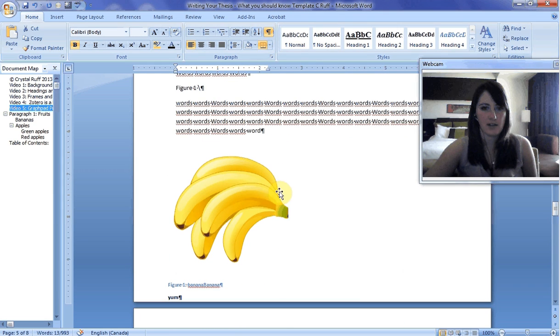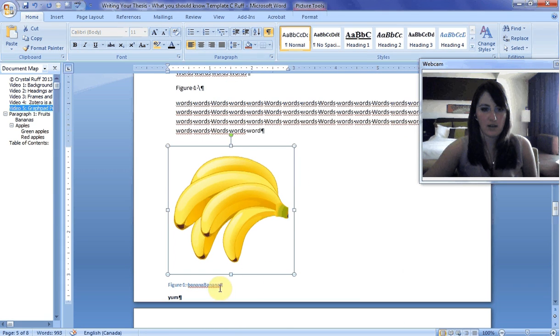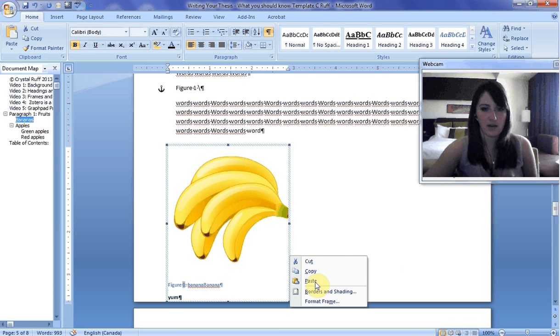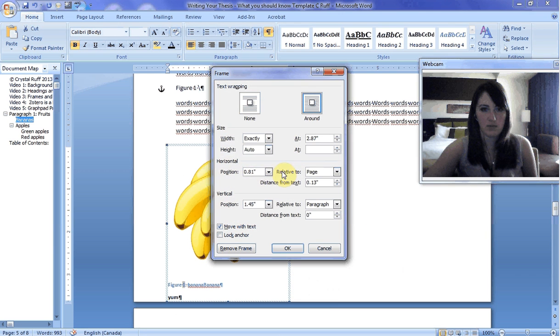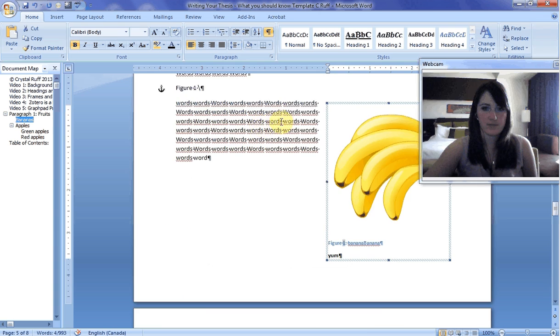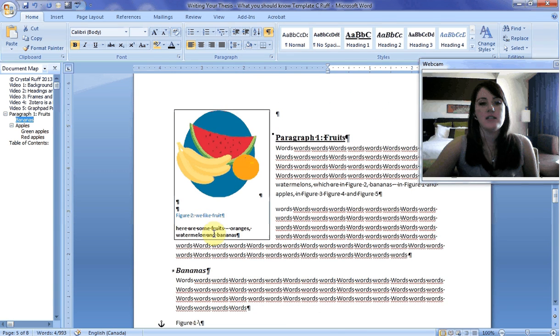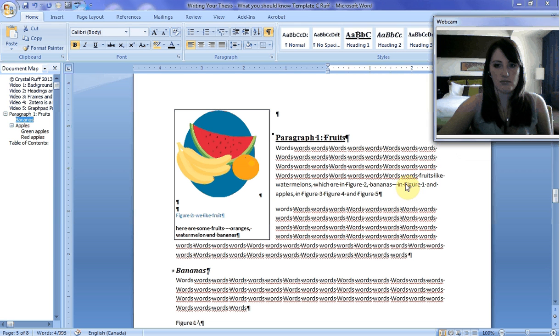So I'm going to click on theirs, and they're going to be left bottom. Or they can go on the right because it's pretty. Relative to the margin. Okay. There you go. So we've reformatted that. Notice how figure 2, we like fruit, is still figure 2. In our image, fruits like watermelons, which are in figure 2, bananas, which are in figure 1, it's still labeled like that.